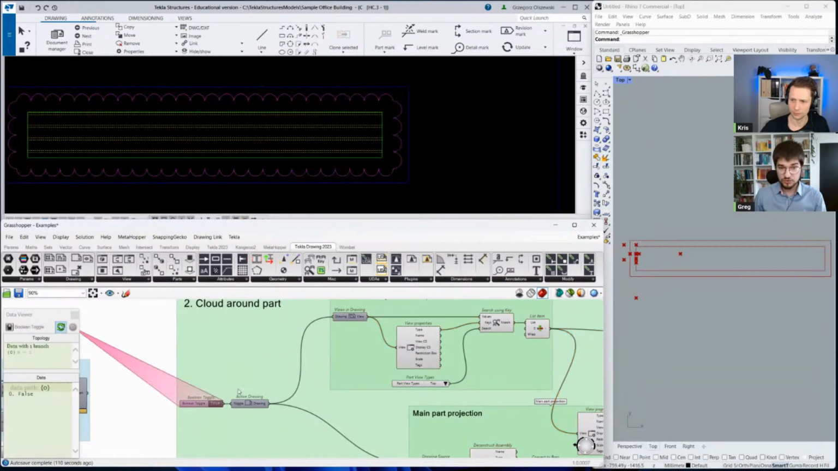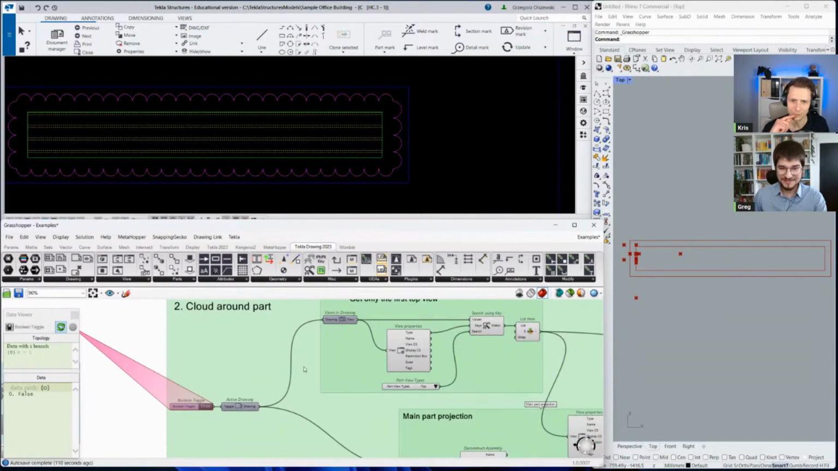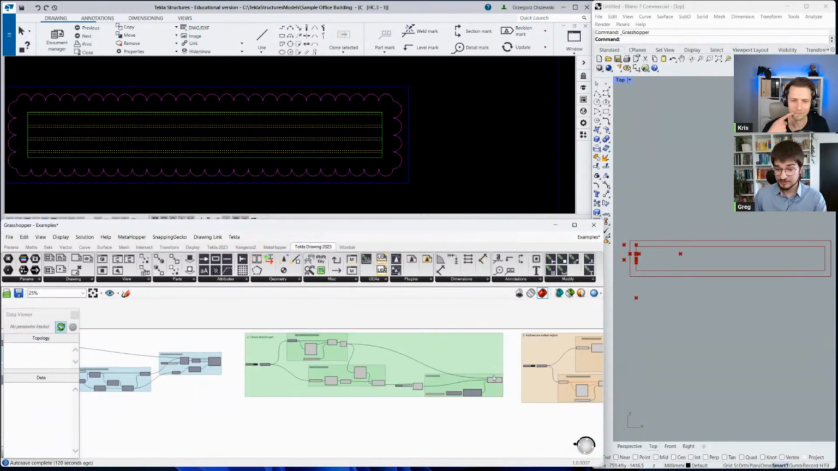So now I will use... Oh, sorry, this is a different sample. Sorry, my mistake. So it's a revision. That's just the cloud. The start of the workflow will be the same.